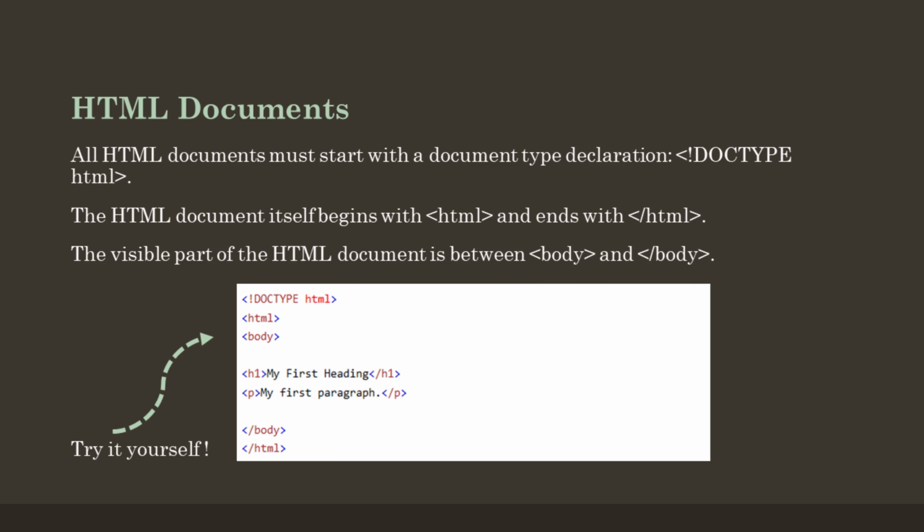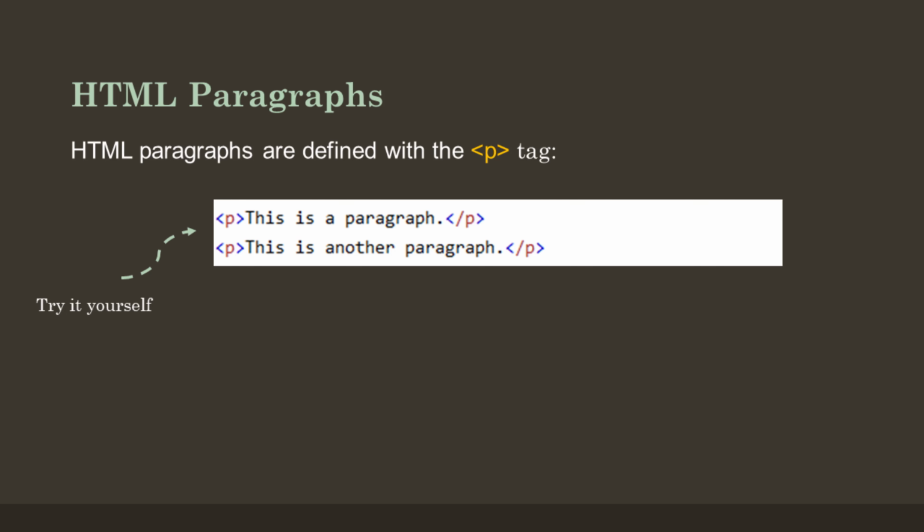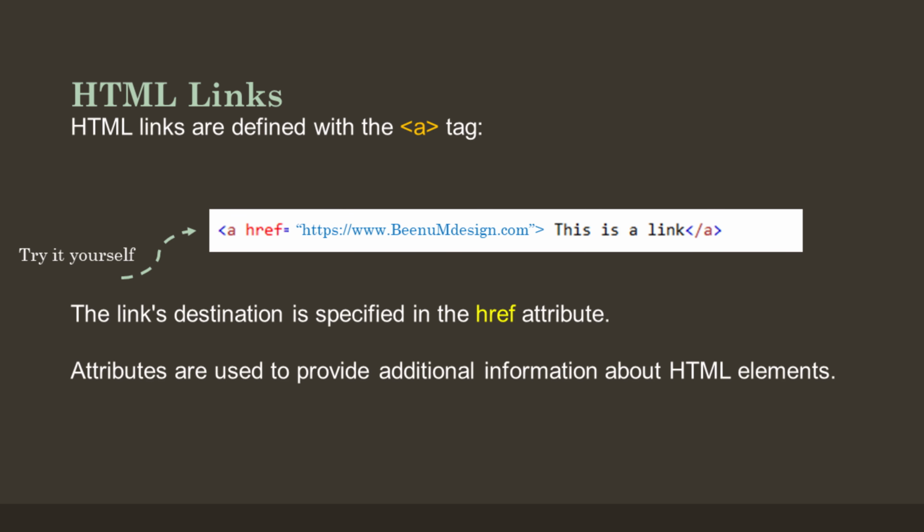Try it yourself. HTML paragraphs. HTML paragraphs are defined with a p tag. Try it yourself. HTML links. HTML links are defined with an a tag.